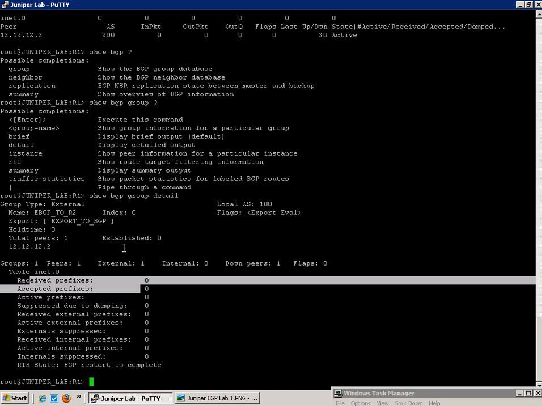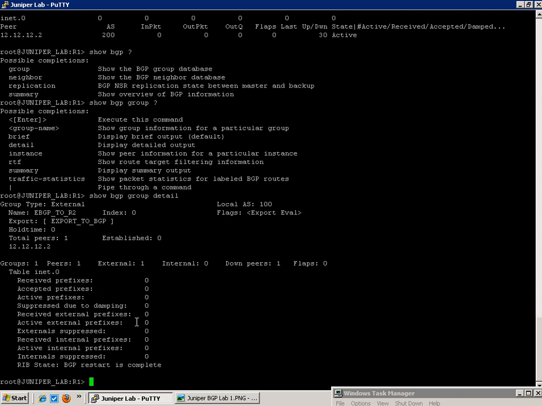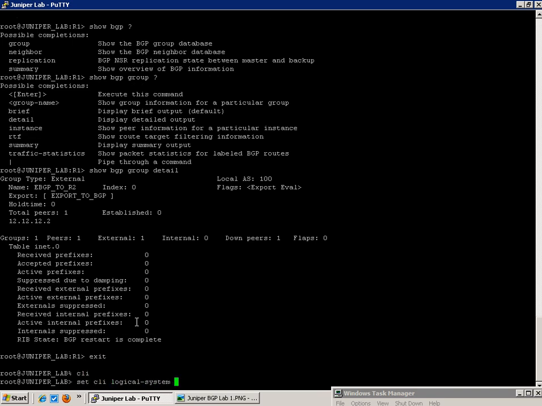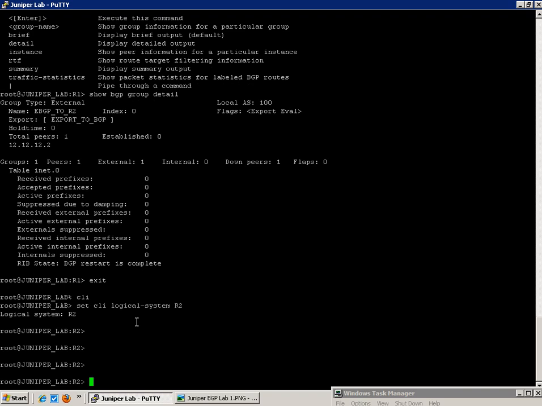Okay, so R1 is done for now. The next thing we're going to do is go to R2 and get it configured. So let's go ahead and get out of R1. We'll set CLI logical systems to R2 so that we're looking at router 2.